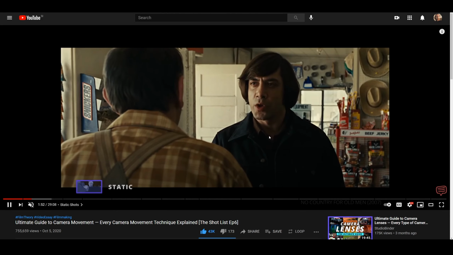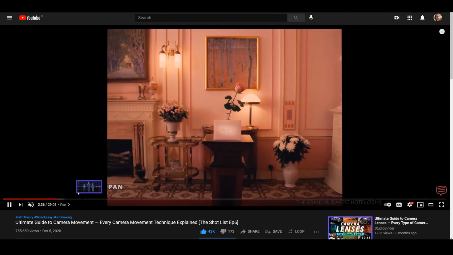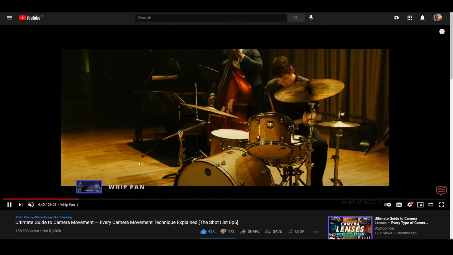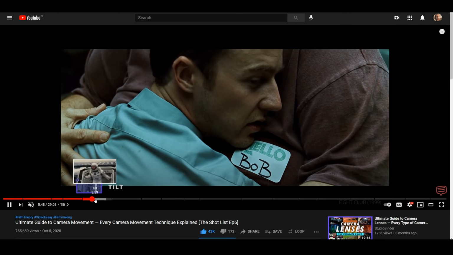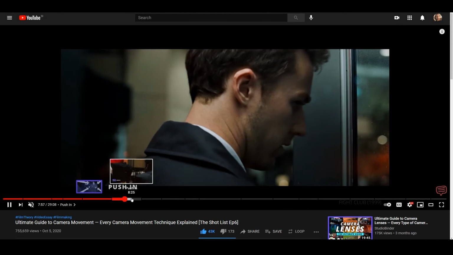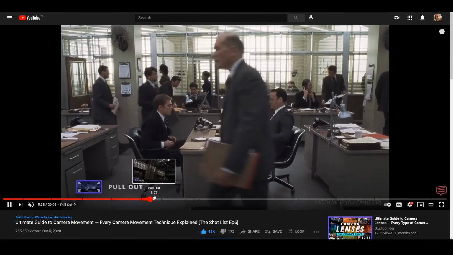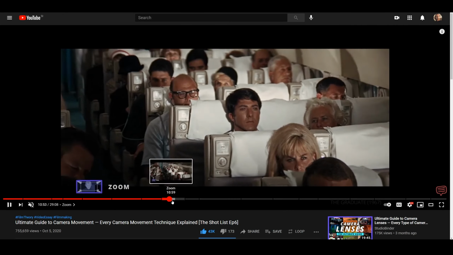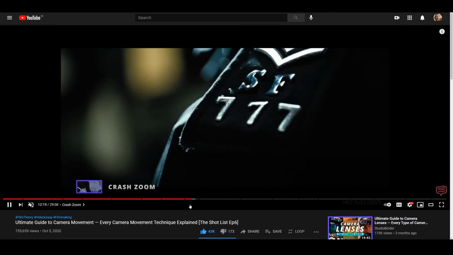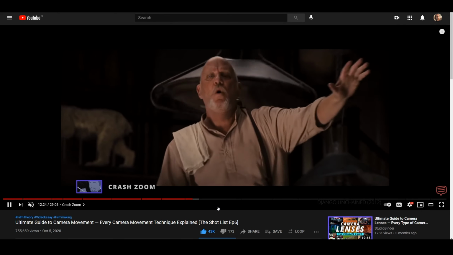So, you have the static shot, the pan. So all of these are quite obvious. I'm just going to quickly go through them. The whip pan from Whiplash. We have the tilt, which tilts the camera up or down. Very exciting. Push in, camera just pushes in on a dolly or on a slider. Pull out, same thing as the push in but reversed. Zoom, zoom in, zoom out. Everybody knows how it's done. Crash zoom, this is usually done for comedic purposes, like that.